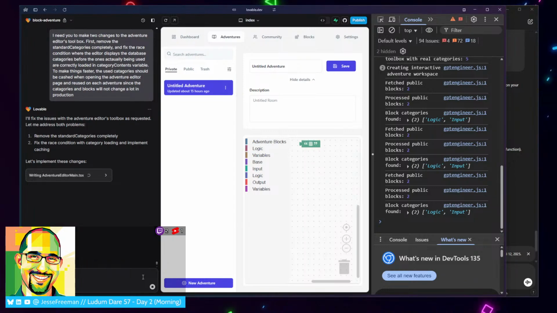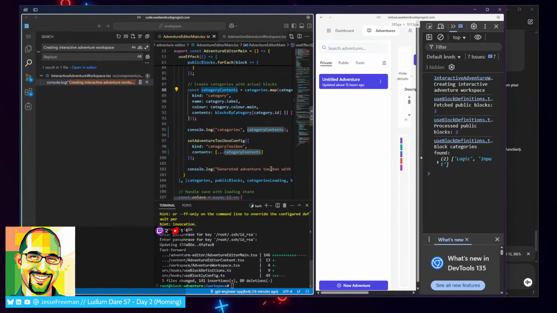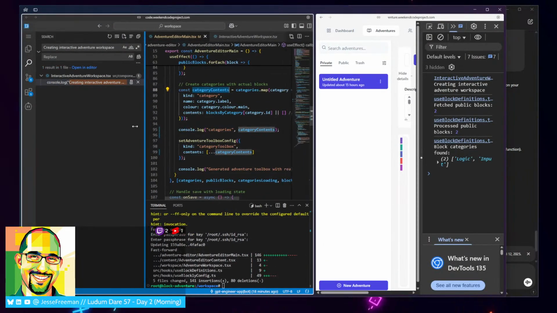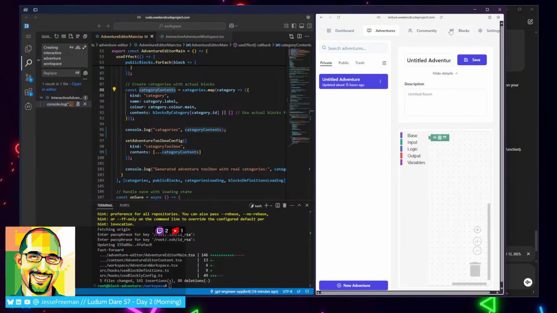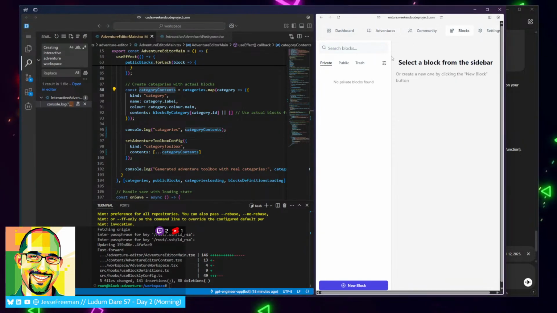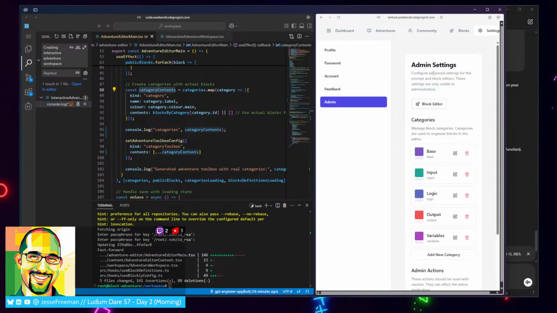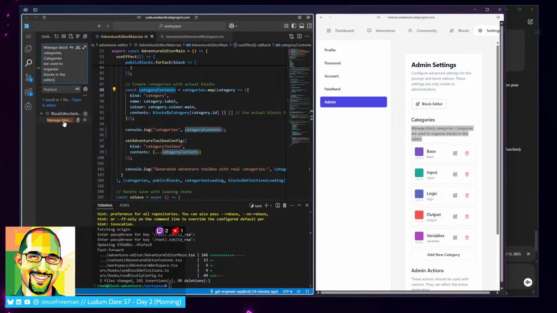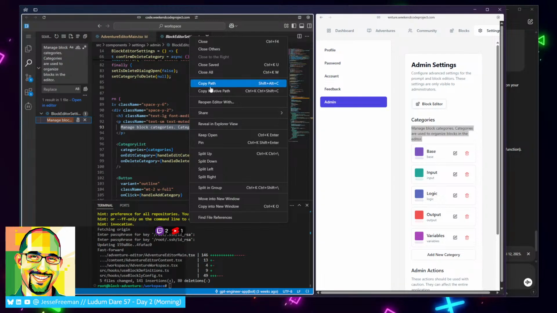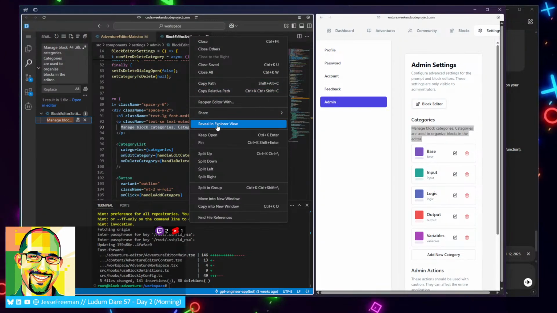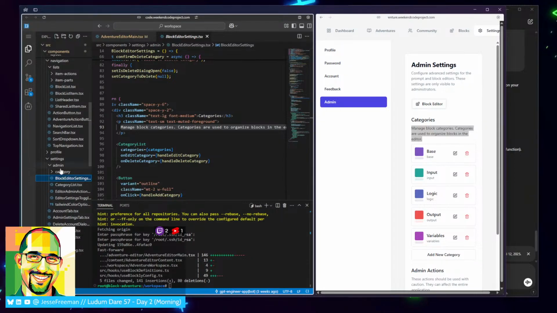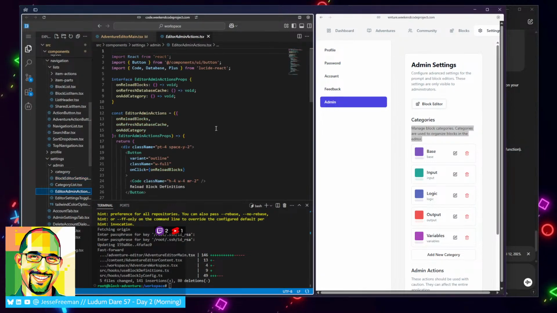All right, I'll fix the issue of the adventure block editor as requested. Now, while it's going and trying to figure out how to fix this editor, I want to go back into the code and see where it's actually running the code for this block editor. For the settings, admin, manage categories, let's look for where this happens, and I want to see this in reveal in the Explorer view. All right, so edit admin actions.